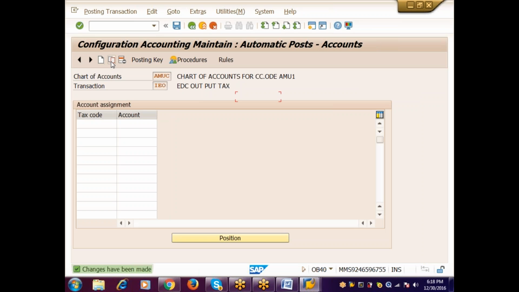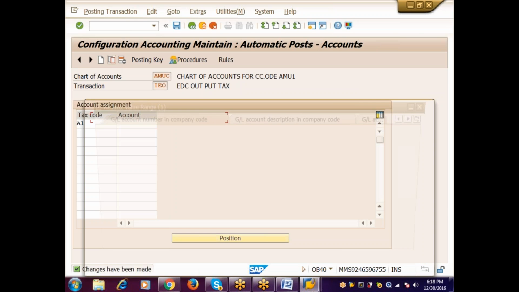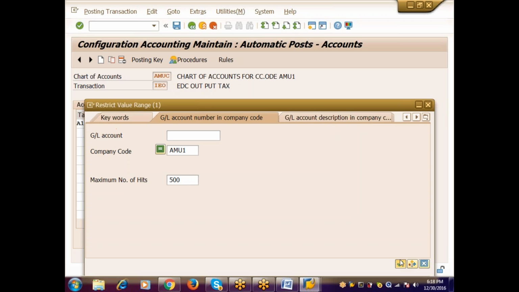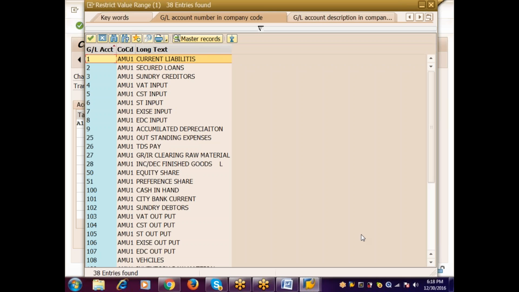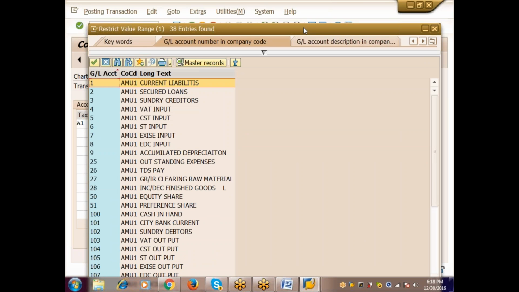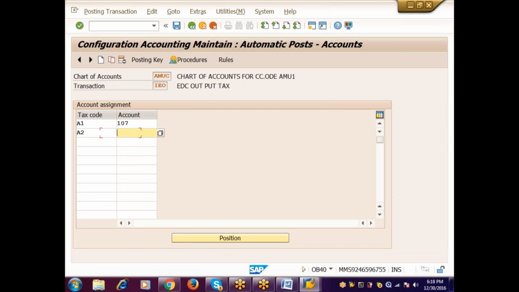By using the tax code A1, which we have taken as A, the UPC output has to be the same here, 107, and A2, 107.